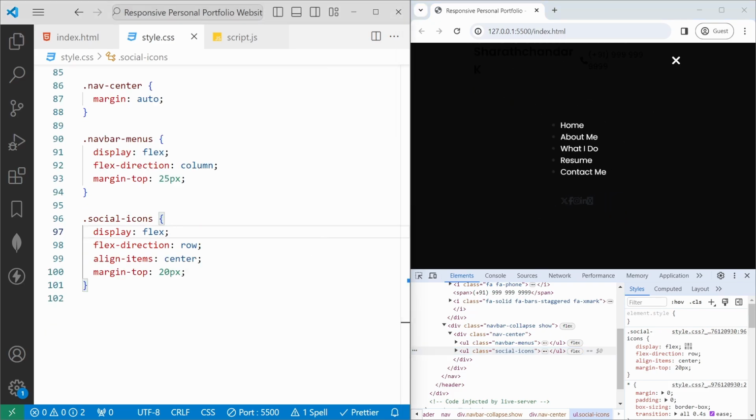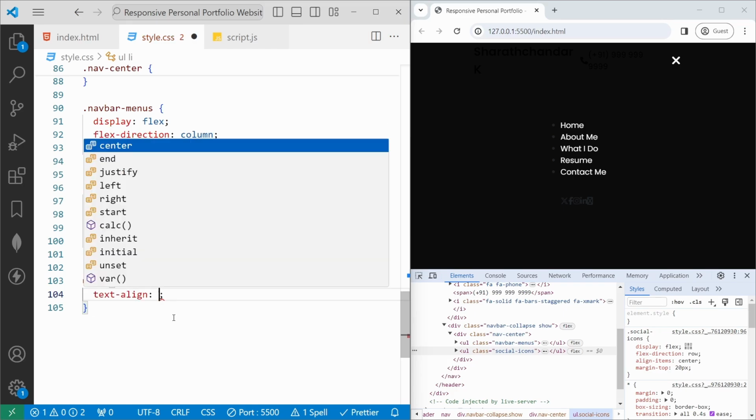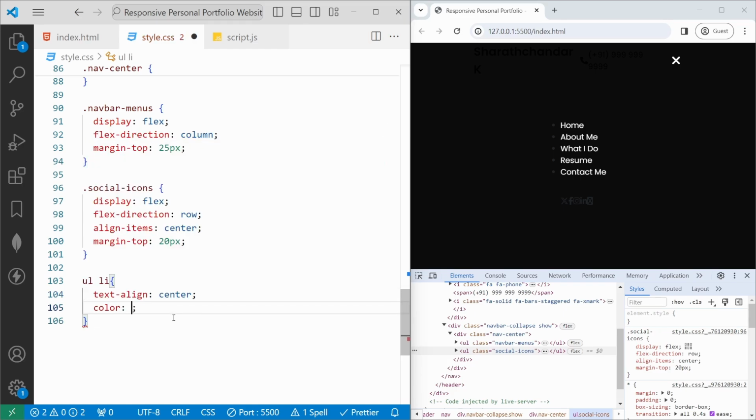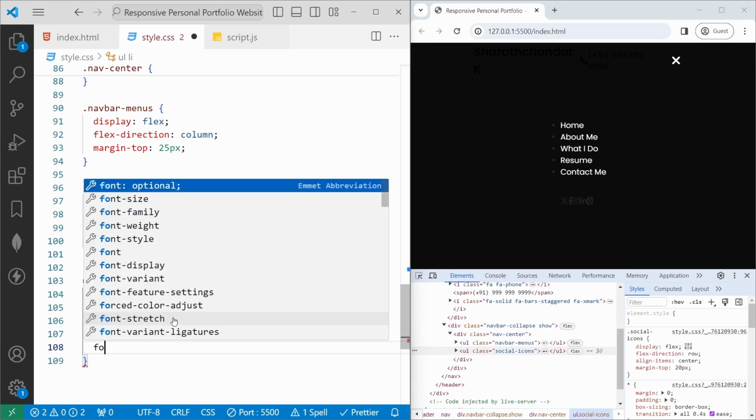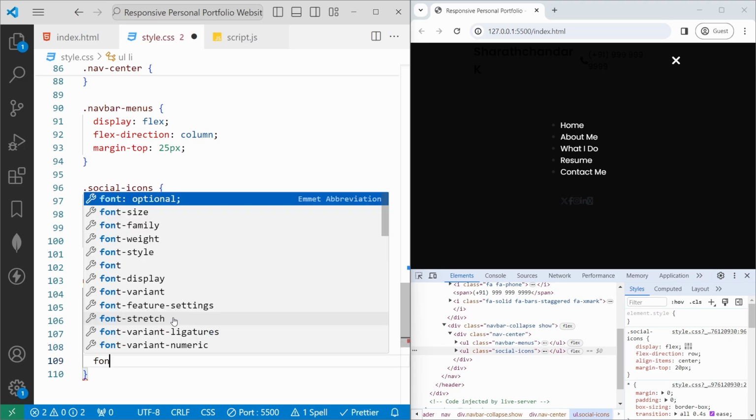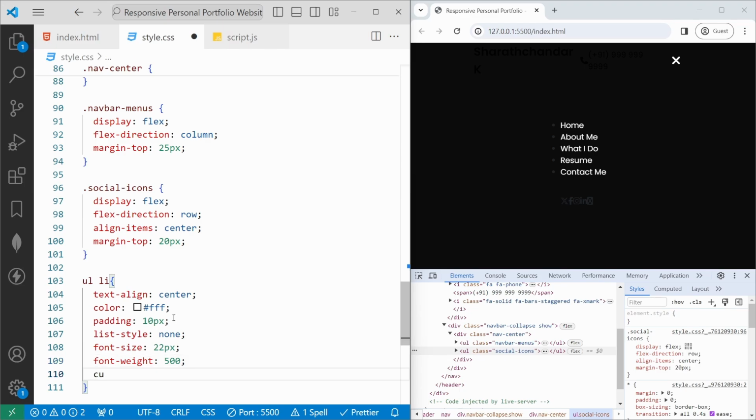And now we'll add the styles to both UL and LI, colors and designs. We are not using the class of navbar-menus or social-icons. We can directly set it on the UL and LI, because this will be applicable for all the UL tags with the LIs. So I will assign text-align to center. We'll set the color to white. We'll set the padding, the inner spacing, to 10px. We'll remove the list-style by setting it to none, and then I will set the font-size to 22px, font-weight to 500, and then cursor to pointer.